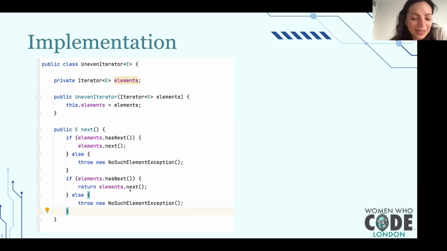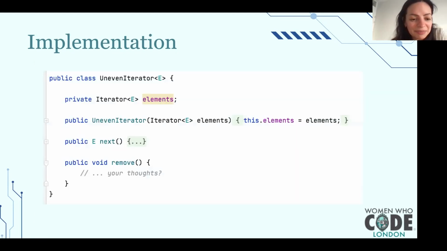So we have 2 steps. And that's it. We just do 2 steps, but return on the second step. In this case, we have an uneven iterator, so we can be sure that we always go through uneven elements. Now we have implemented next.